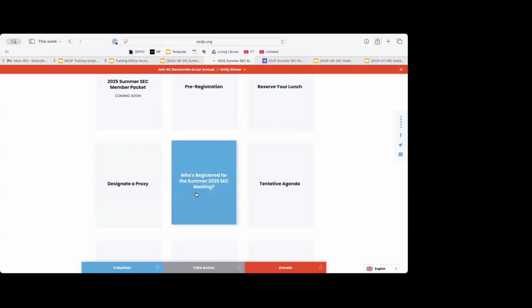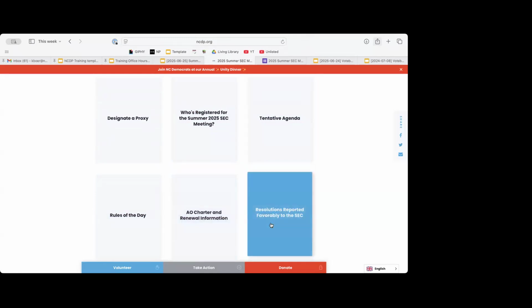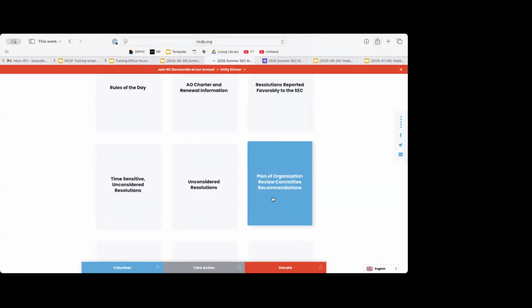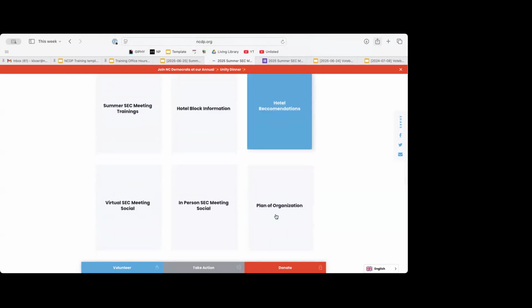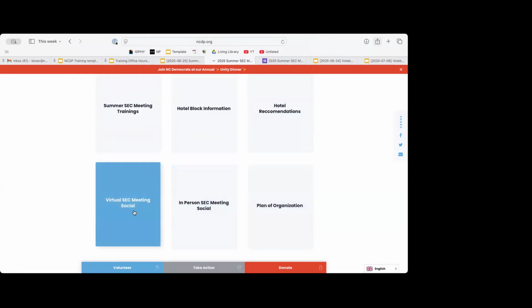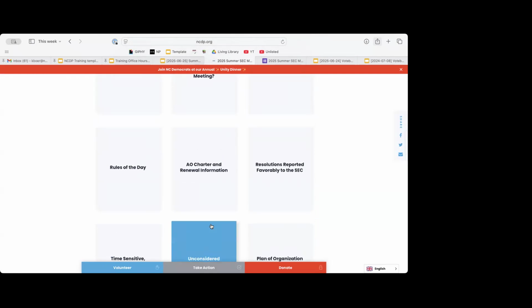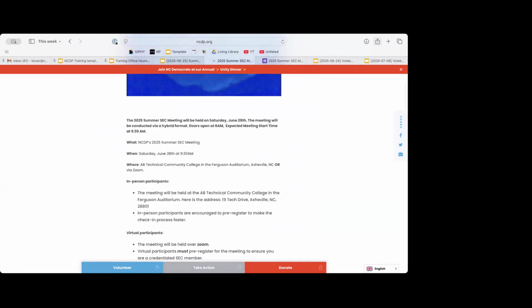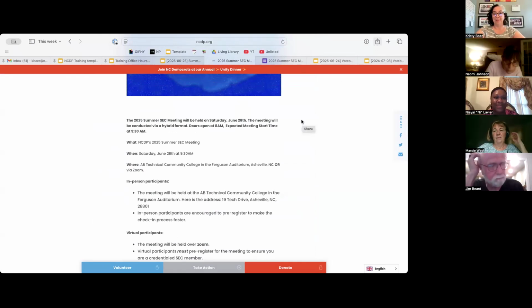This is where you would check who has signed up, the agenda, rules of the day, the AOs, the resolutions, the plan of organization review committee, and sign up for the in-person or virtual socials. There's a lot of information here. So if you have a question, you will definitely find the answer on that website. I promise it's there. You just might have to click on a couple things to find it.